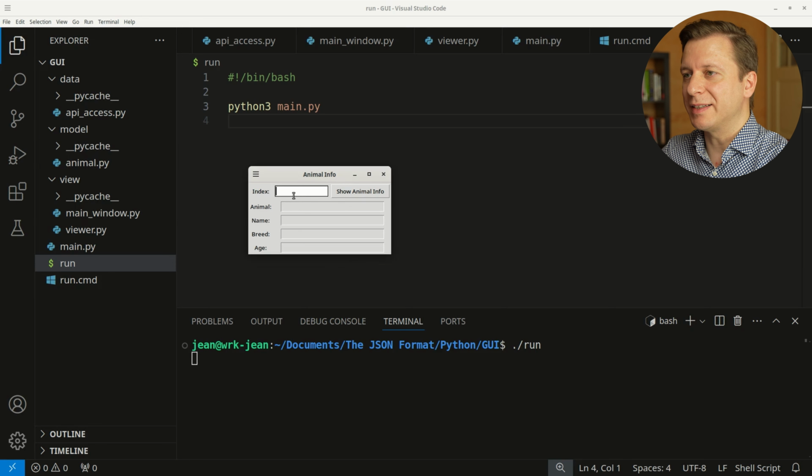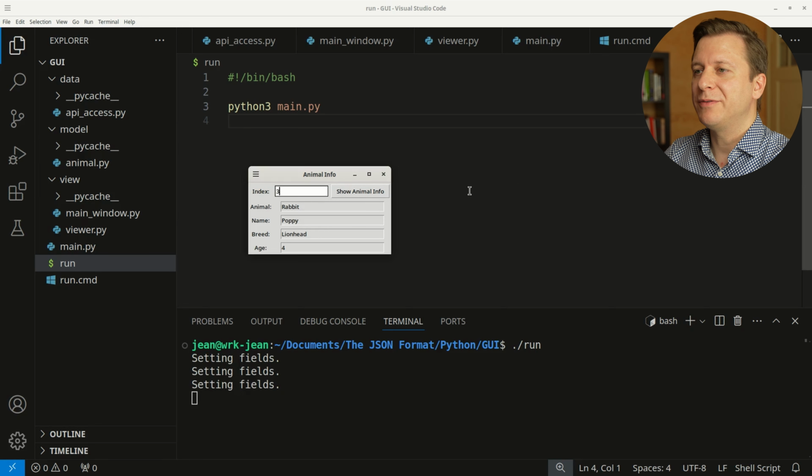Let's try out a couple of indexes. Index 1 for the cat Luna, index 2 for the duck Daisy, index 3 for the rabbit Poppy, and index 0 for the dog Max.